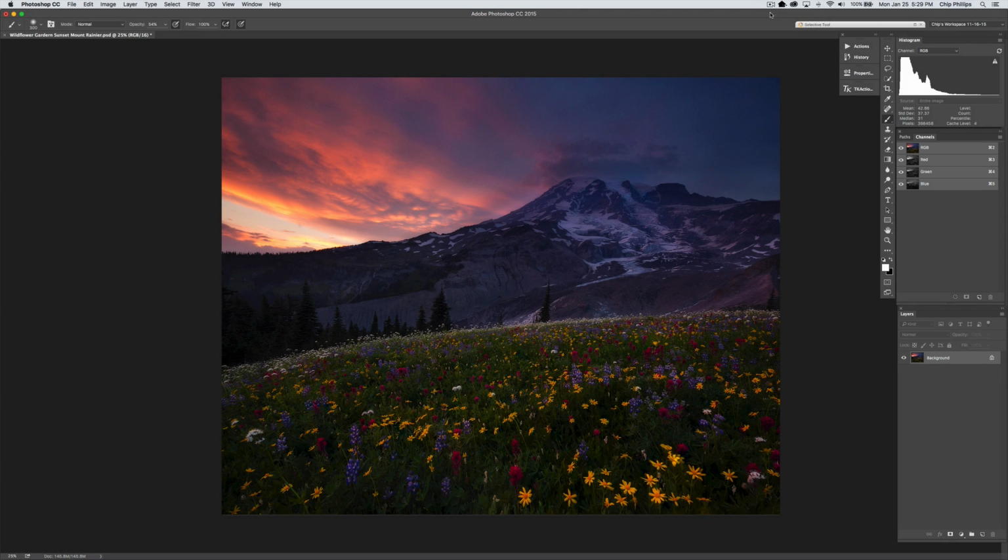Hi everybody, Chip Phillips here with a quick Photoshop tip on how to add a little bit of shadow detail to just specific portions of an image. I'll show you two easy, simple, quick ways of doing this that I like to use a lot.